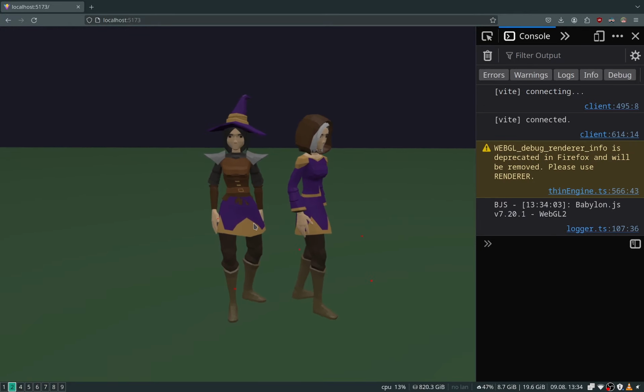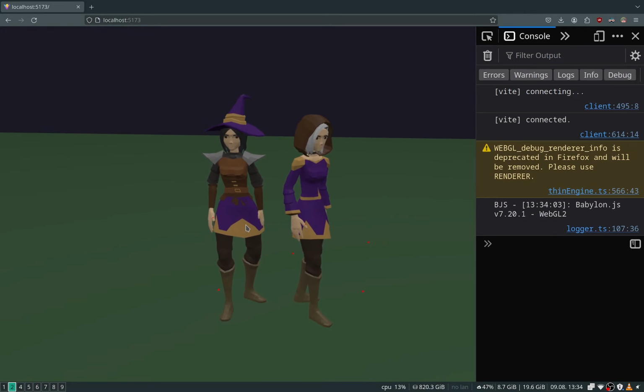Maybe I'm having a little too much fun with it. Okay, so I think that looks pretty cool. And we can spawn our different characters like this.